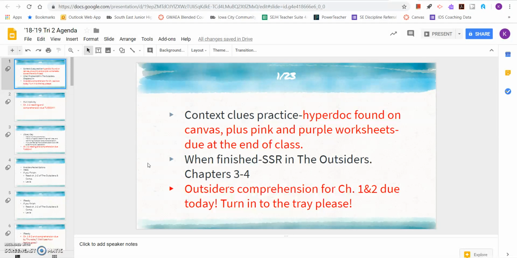You are allowed to listen to the audiobook that's posted on Canvas, but remember the rule is that you follow along in the story. So please make sure that you are doing that.